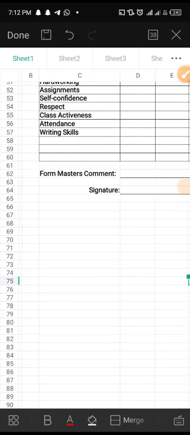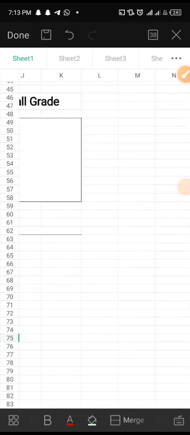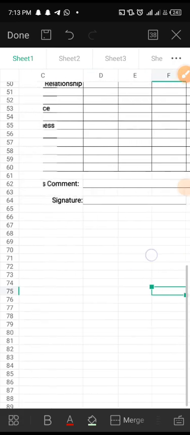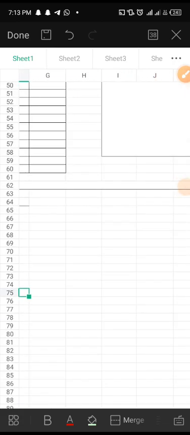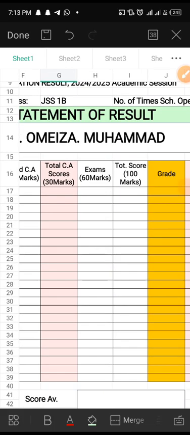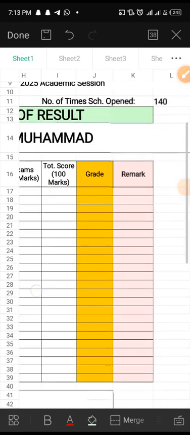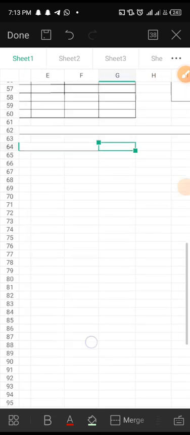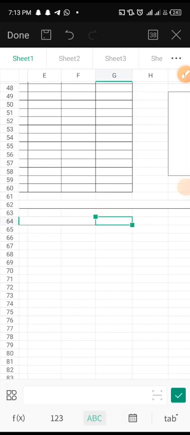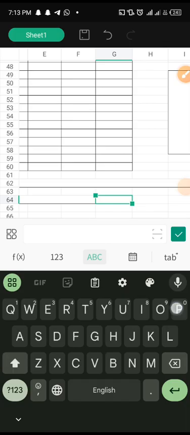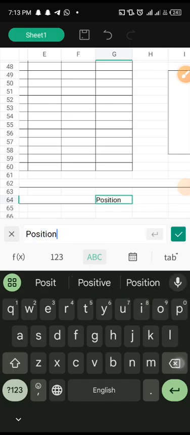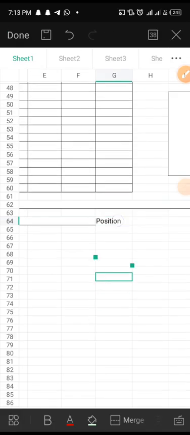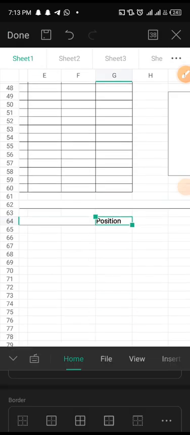you come down to the, for instance, most schools normally have form master's comment. Then you have, what else? Let's say position. I don't even include it here, but let's say you can have position. If the school wants the position, that's when you use position. So position, meaning the position of the child in the class.